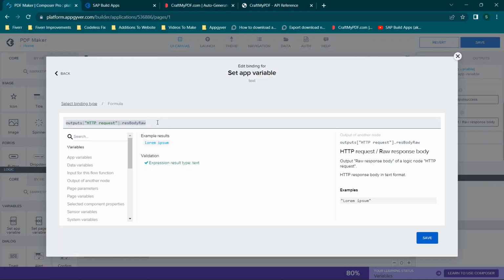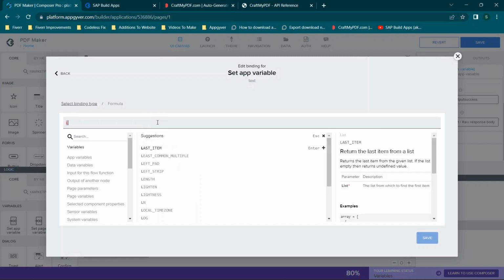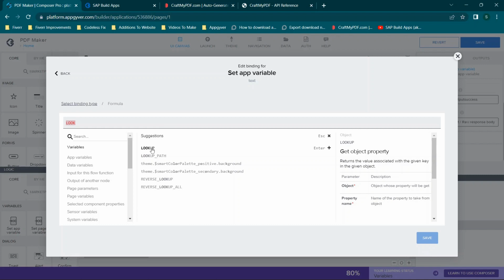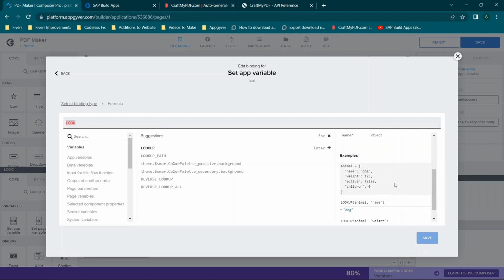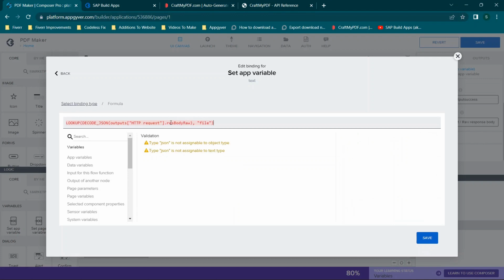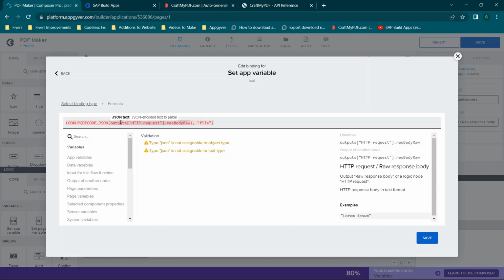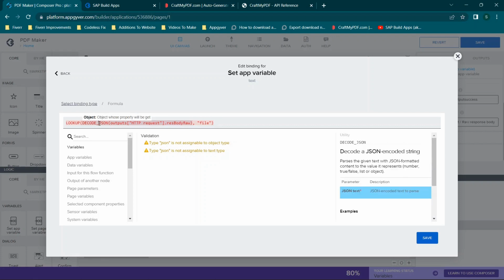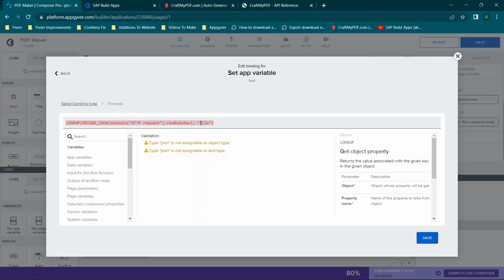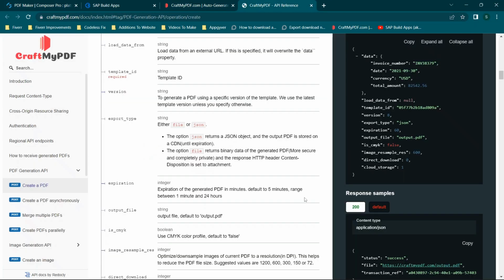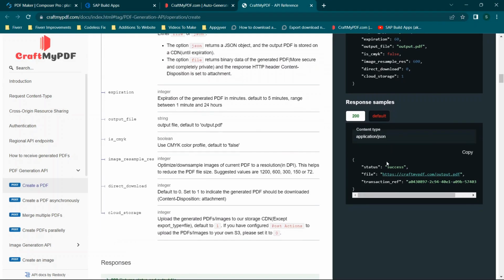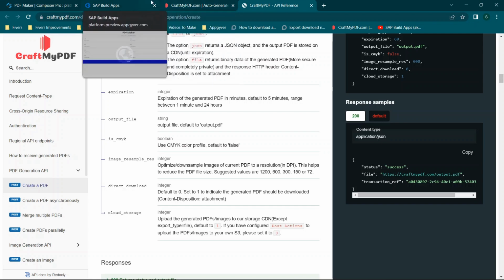So what that actually ends up looking like, if you need to find out what lookup does, you can actually start typing it, and when you click here, you can learn more on the right-hand side. But in this case, we'll just use the formula I have. So what we're doing is we have our output, we are decoding it, and then we are looking for where the text is file. Now, if you go to Craft My PDF's documentation, you'll see the response body down here. The file is just the link to the download. So that's exactly what we need.